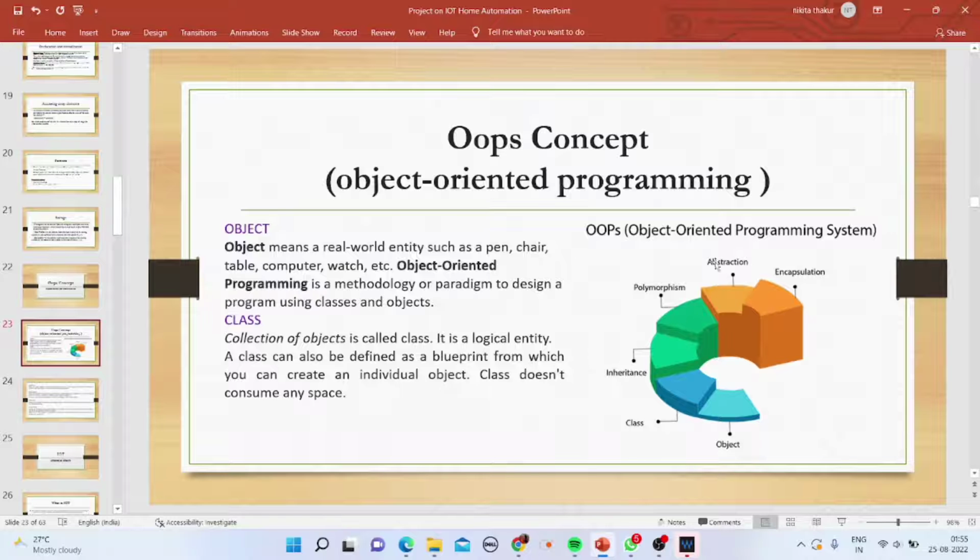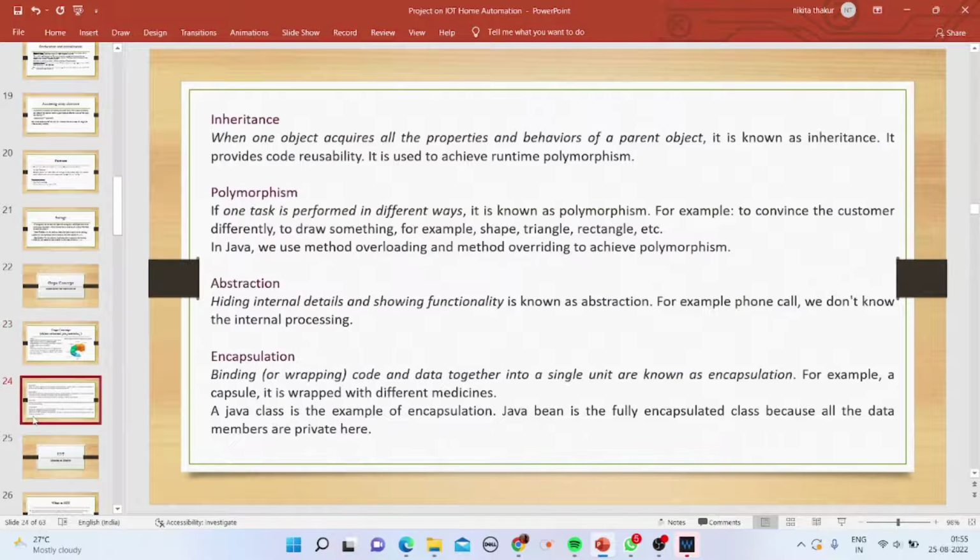We have different types of OOPS concepts, that is inheritance, polymorphism, abstraction and encapsulation. In the next slide, we will discuss this. Inheritance: when one object acquires all the properties and behavior of a parent object, it is known as inheritance.